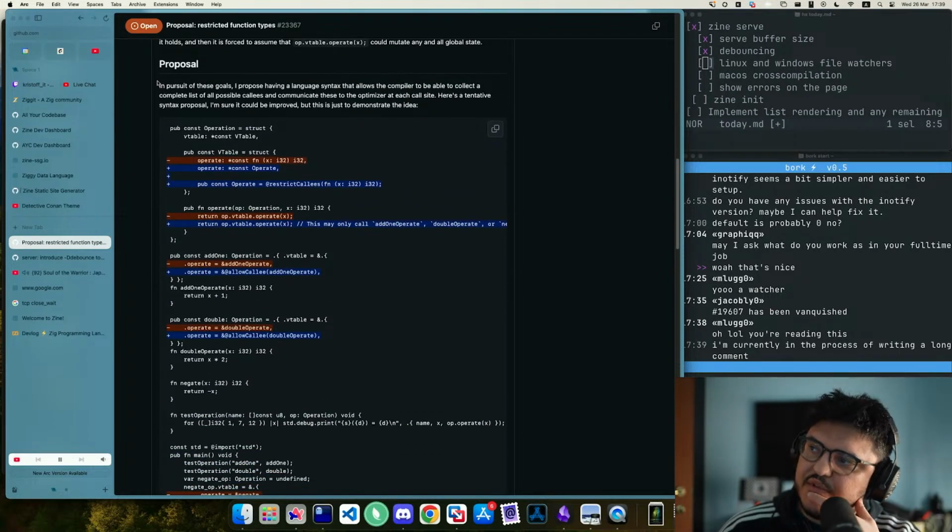Proposal. In the pursuit of these goals, I propose having a language syntax that allows the compiler to collect a complete list of all possible callees and communicate these to the optimizer at each call site. Here's a tentative syntax proposal. I'm sure it could be improved, but this seems to demonstrate the idea. Operation. Operate. Const operate restrict callees. Okay.